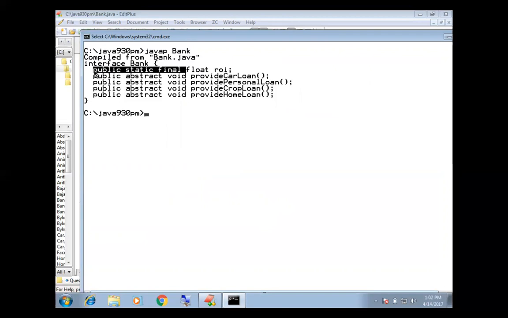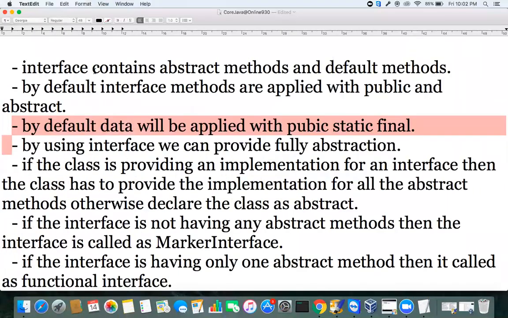It is applied with public, static, and final. This particular variable, rate of interest, is applied. That's the third statement I mentioned here. Interface contains only the abstract methods and the default methods. And by default, interface methods are applied with public and abstract. Even if you don't apply it in an interface, by default it will apply public and abstract.